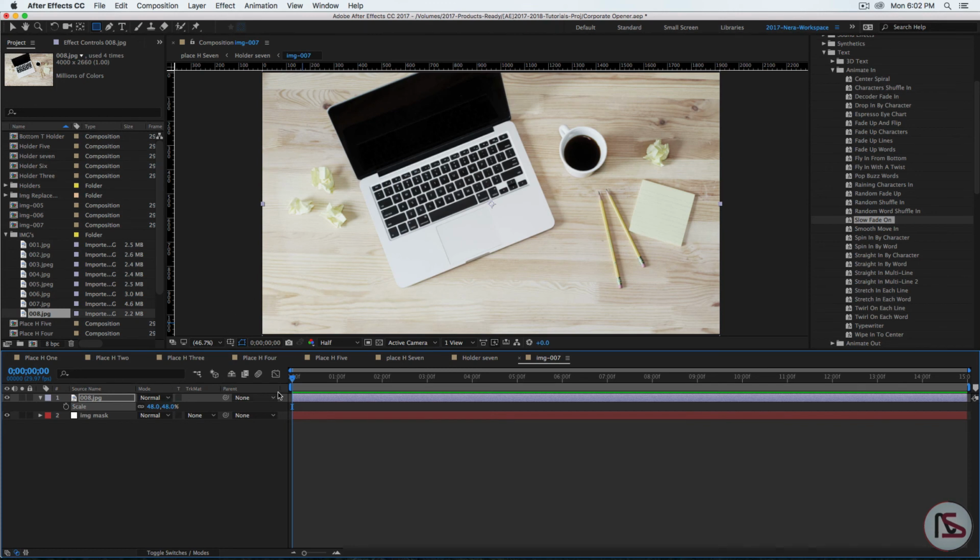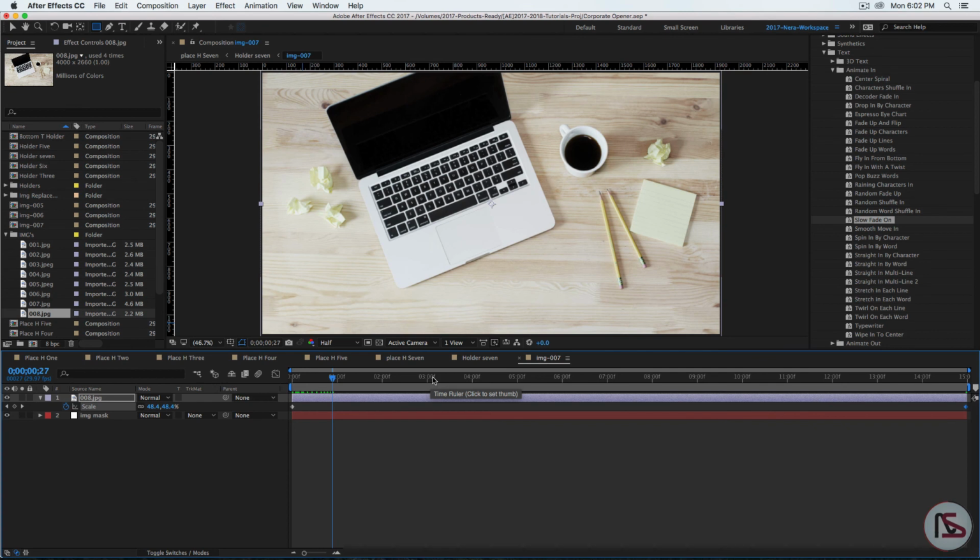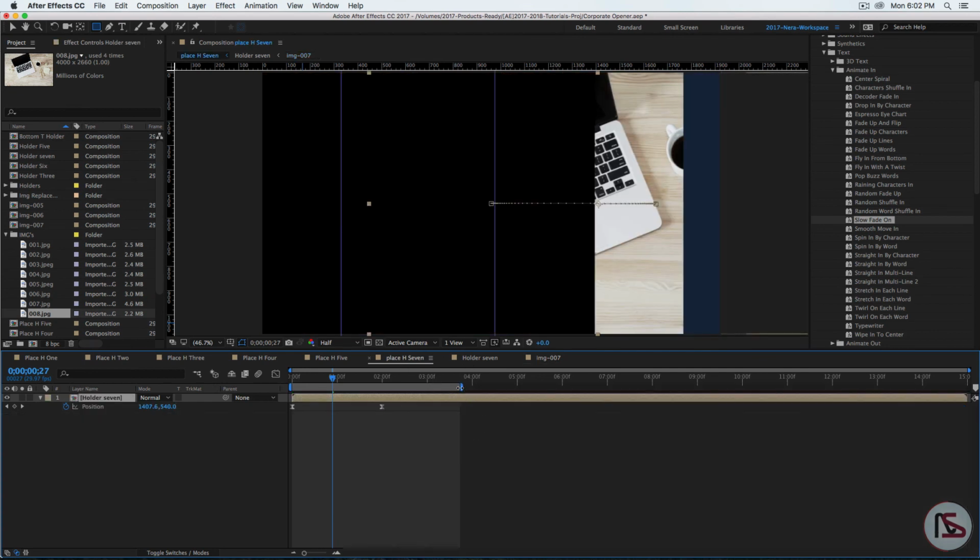Also, we need to animate this a little bit. Let me add a keyframe, the stopwatch, and let me scale, of course, and let me go at the end. And we might need to go maybe 6 pixels more, so 48 will be 54, right? So let me go 54, and this is what we have. So once we go back to placeholder 7, let me see what we really have.